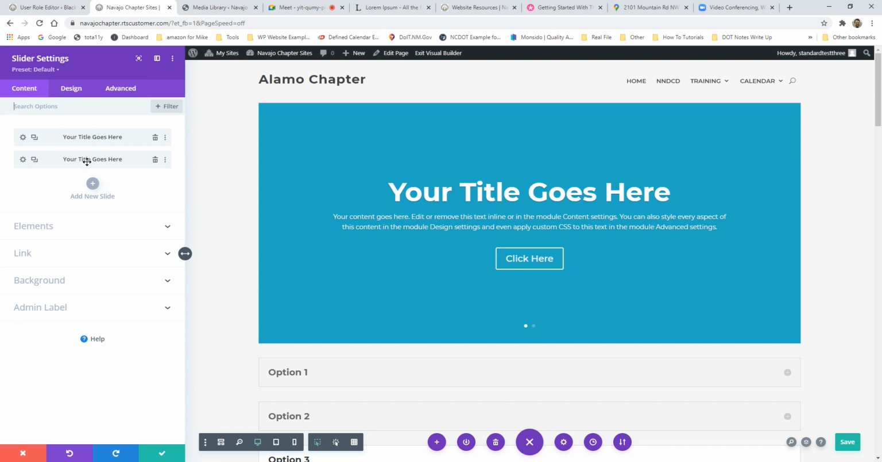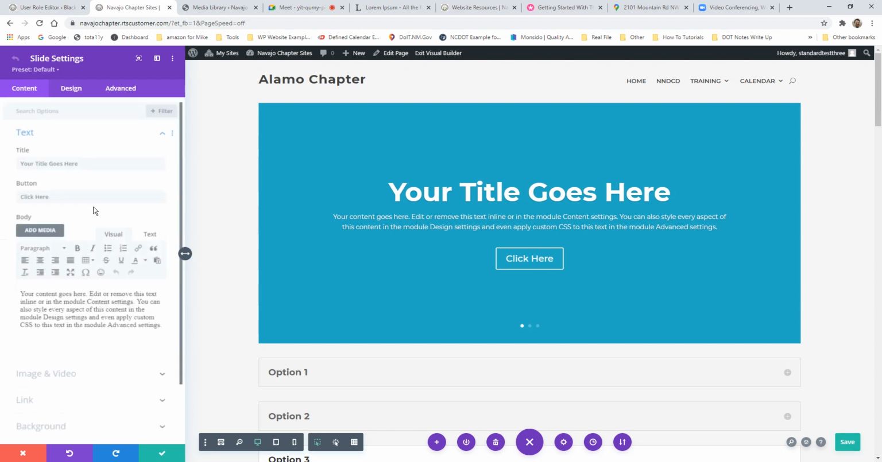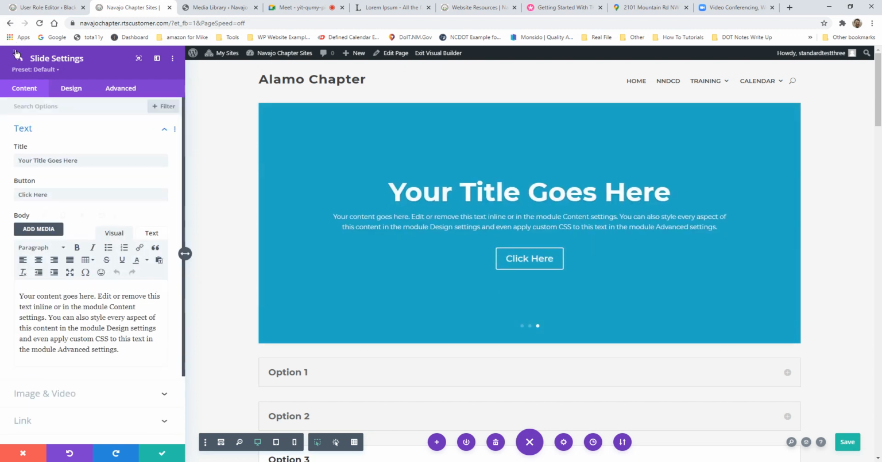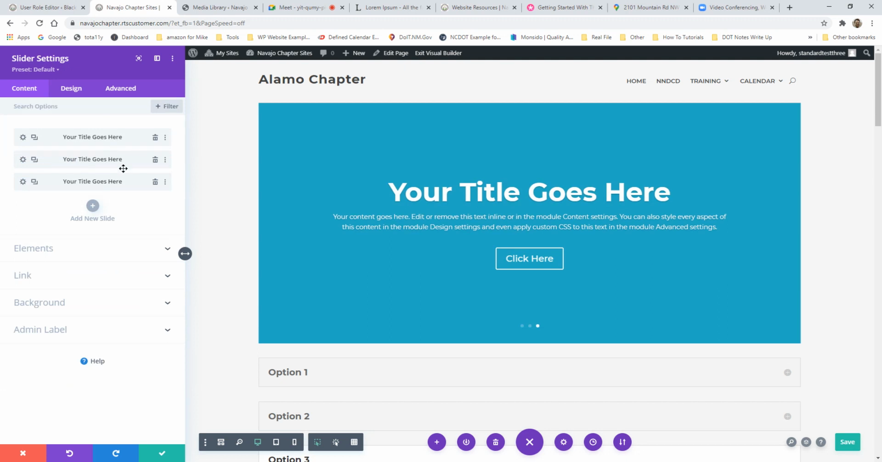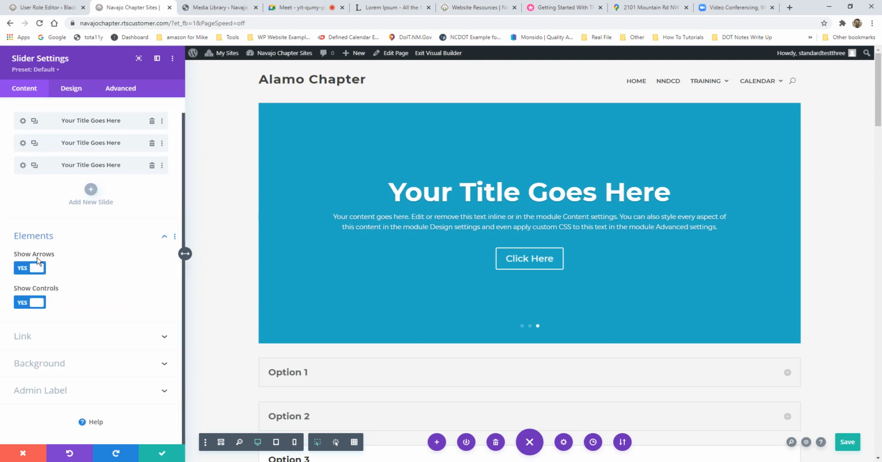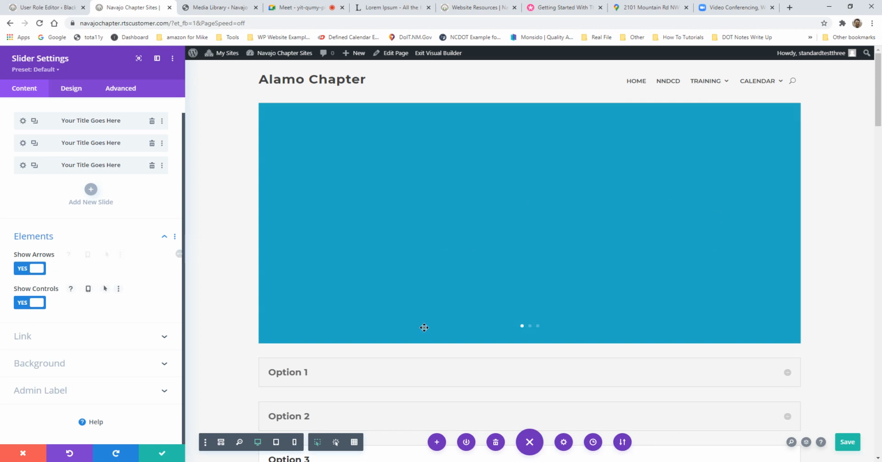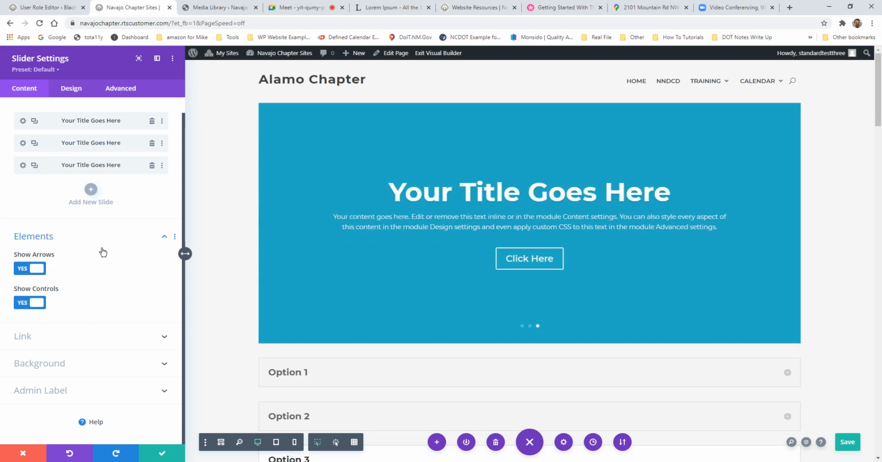These are the individual slides, and you can think about each of these individual things as its own call to action module, or kind of its own text module almost. And you can add multiple of them. Say we just added a third one, and we just need to edit them. Down here we have elements. This is show arrows. If we wanted those to show, we can turn them off, or the controls, or these little buttons down here, we can turn those off as well. I like to have them all on. I think it makes it easier for people to find.